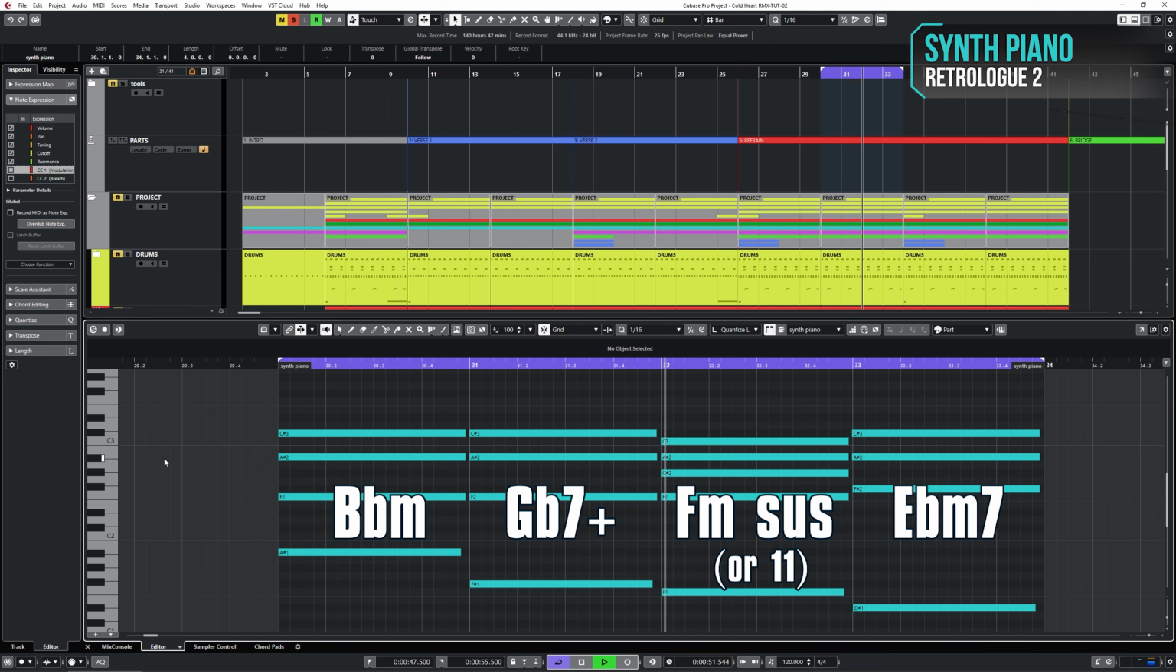I load the decay all the way down, close the cutoff filter, increase the envelope a bit, a little distortion and resonance, and now the cool part. Let's work on the wah-wah effect.